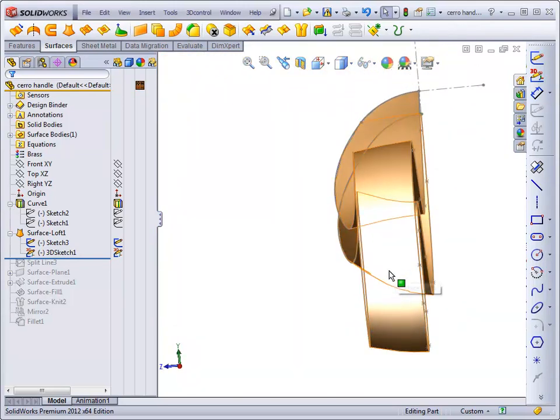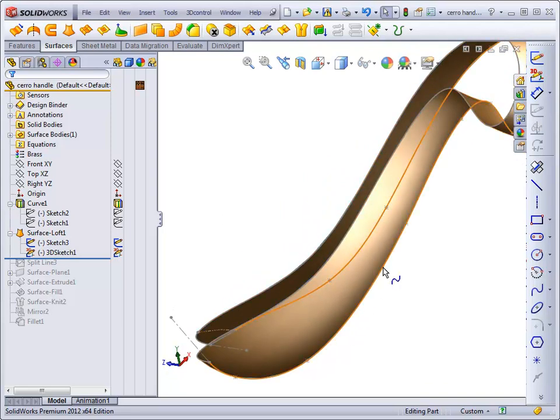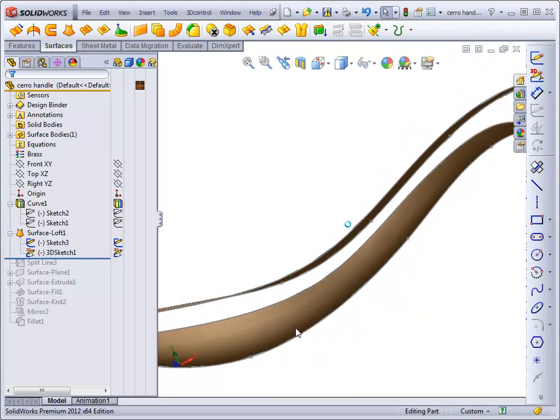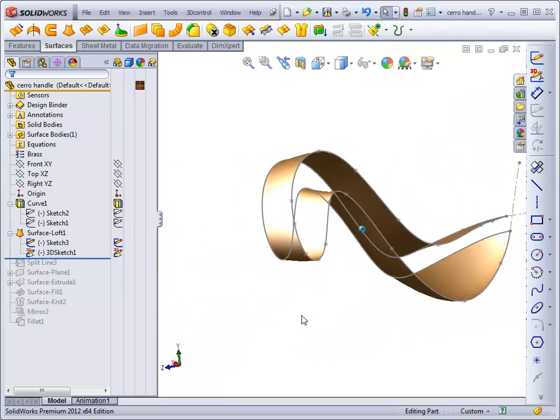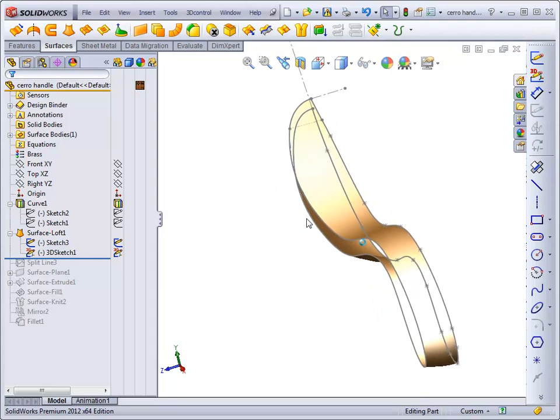And there are some versions of this part where I've placed intermediate sketches in the SolidWorks part in order to keep its shape around the entire part.